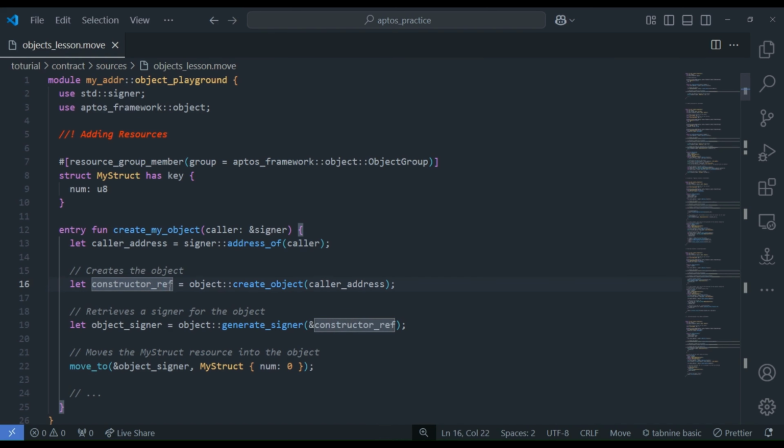Now that we have the box, we want to create the ability for the box to sign its own transaction, for receiving or transferring resources. So we pass the ref into this method to generate a signer, or an authority, for it and store it inside this variable called object signer. So now the object is an entity on the blockchain. It has its own ability to sign transactions related to it.